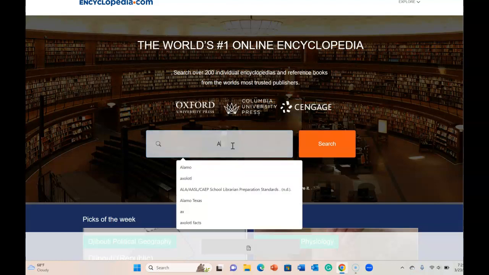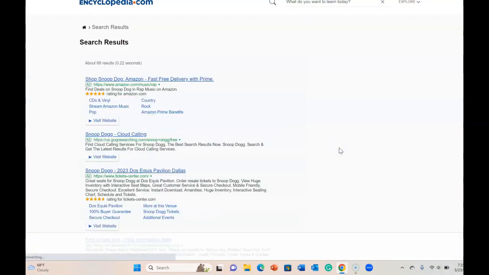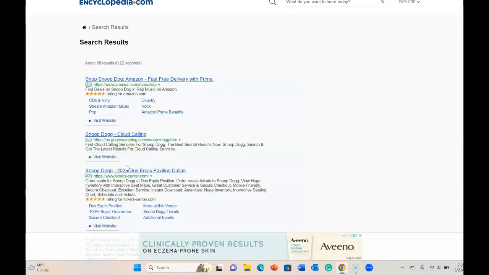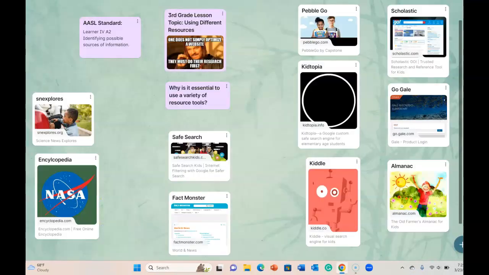You could look up biography. So if you wanted to look up Snoop Dogg, you type in Snoop Dogg, click on search, and looky here. Again, you have to be specific because this is coming up different. You would probably have to type in Snoop Dogg the Entertainer. You couldn't just type in Snoop Dogg. That's exactly what I was talking about with the Alamo.